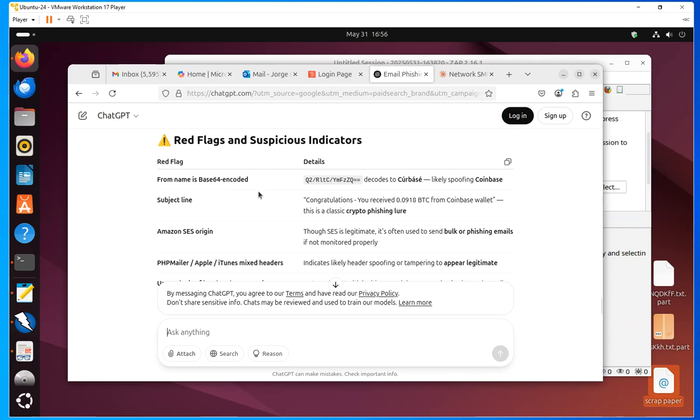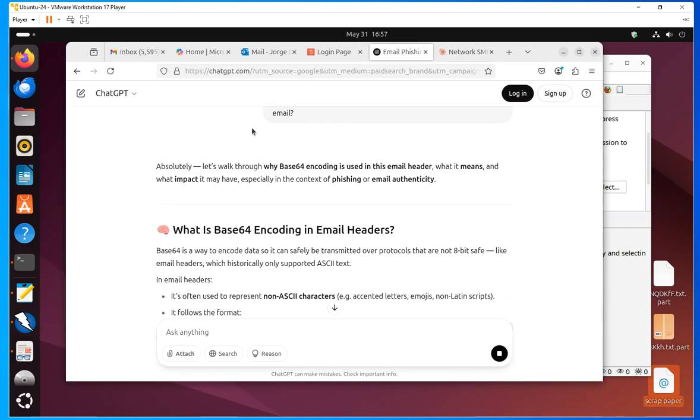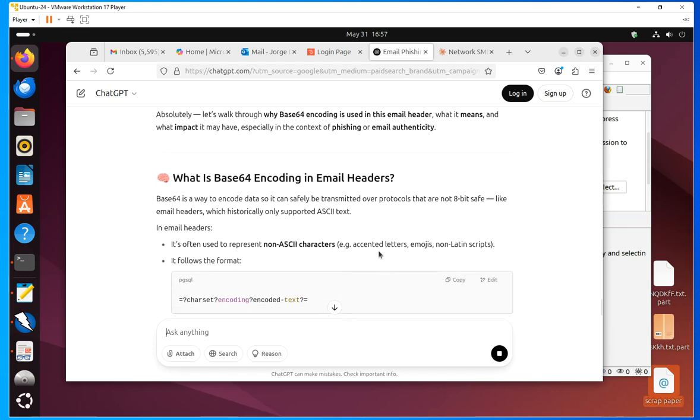From the name is base64 encoding. Let's say that I want to learn more information about it, right? I can follow up with questions to the AI agent in here. I can ask, can you help me understand the impact of this in this email? And that's going to continue providing information based on my prompts. So this is one of the benefits that I see when using tools such as ChatGPT in this specific task, for instance.